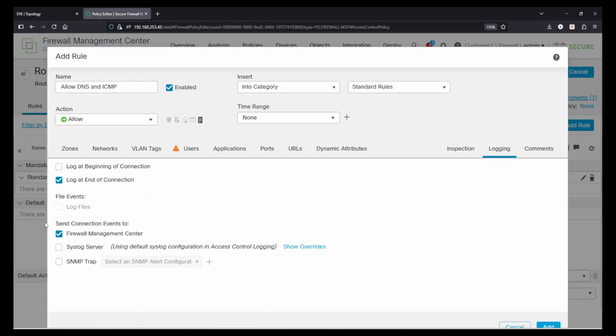So you can send the connection events to FMC. You can send them to a specific syslog server, using the default syslog configuration in the access control logging section. We'll check that later on. Or if you want to send an SNMP trap, you configure the SNMP alert object and then call it in here. Then whenever the traffic matches here, at the end of the connection, an SNMP trap will be sent.